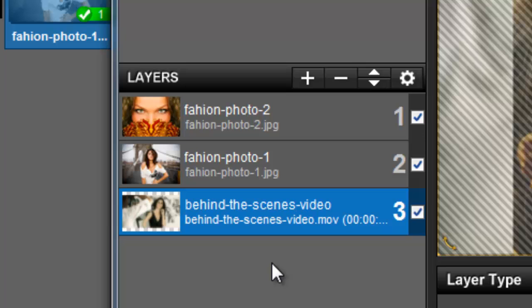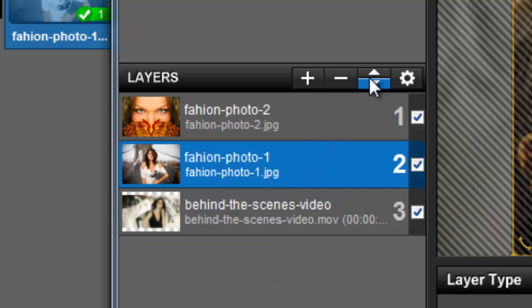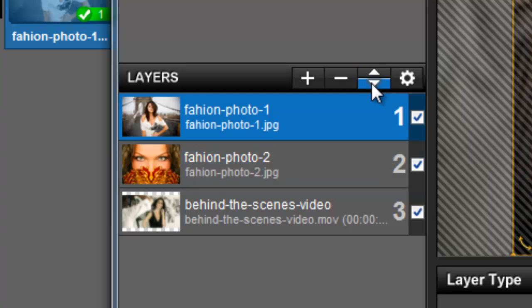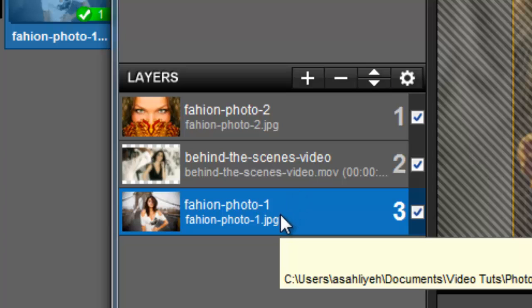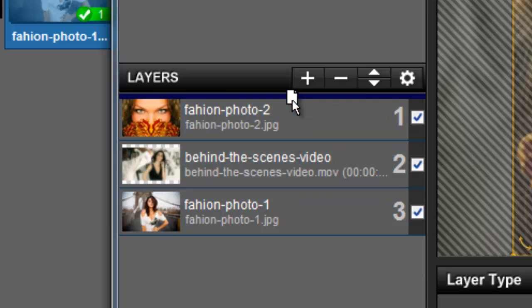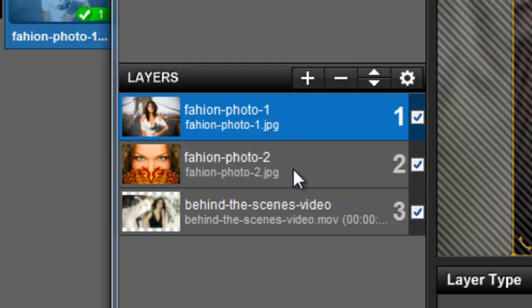There are two different ways I can do this. One option is to click on the layer, then use the up or down arrows just above the layers list to move it into place. Another way to do this is to click and drag the layers up or down in the list.